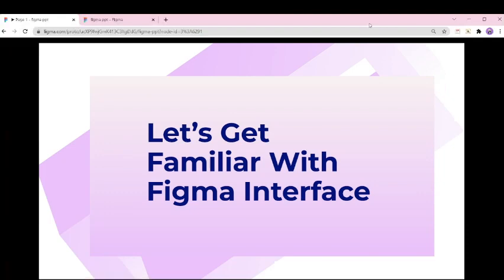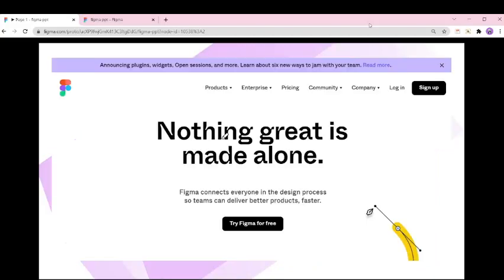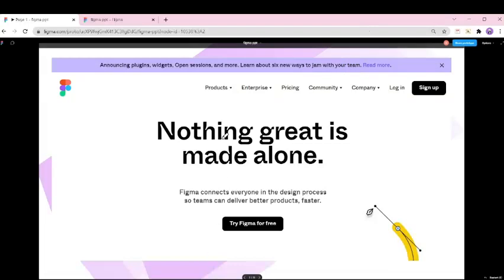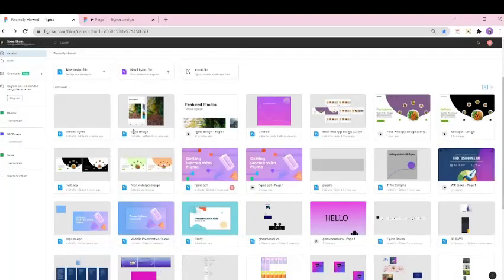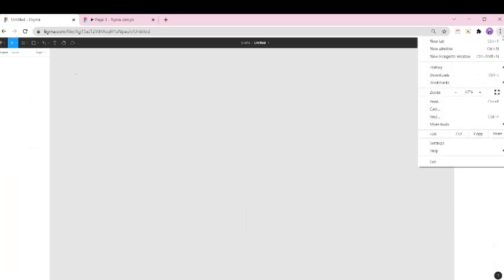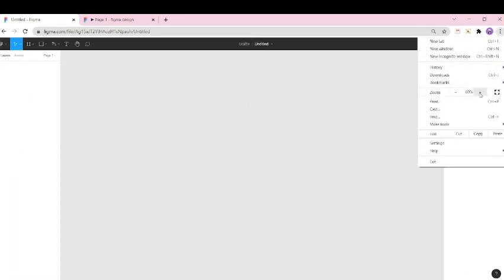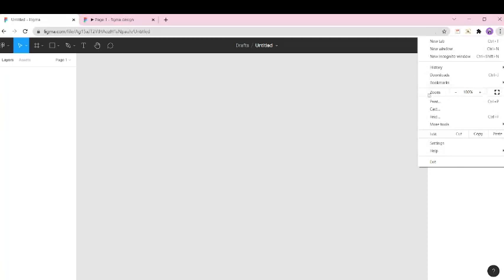So let's get familiar with the Figma interface. Getting started with Figma is as simple as going to figma.com and clicking on sign up after entering your details. And once you are done, you will land on this page, which will look something like this. After this, you just need to click on new design file, and here you can design your file whatever you wish. You can add it here.